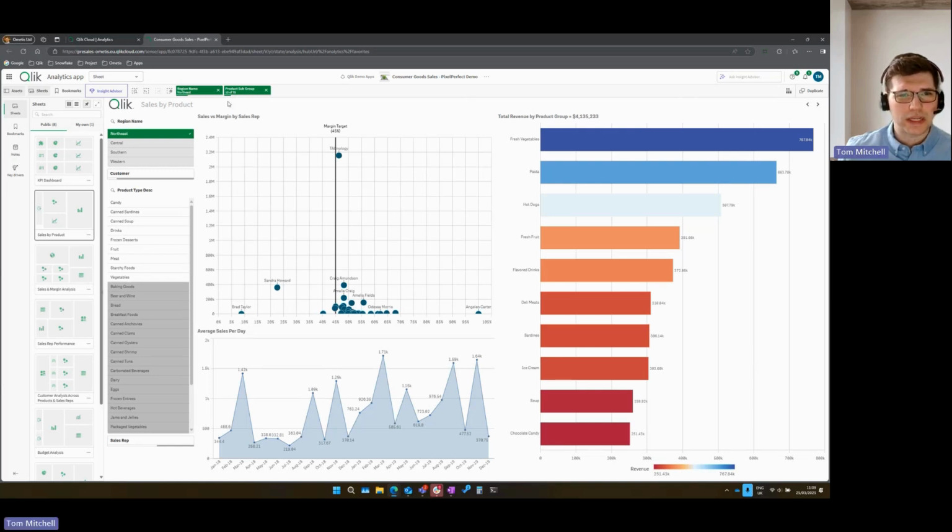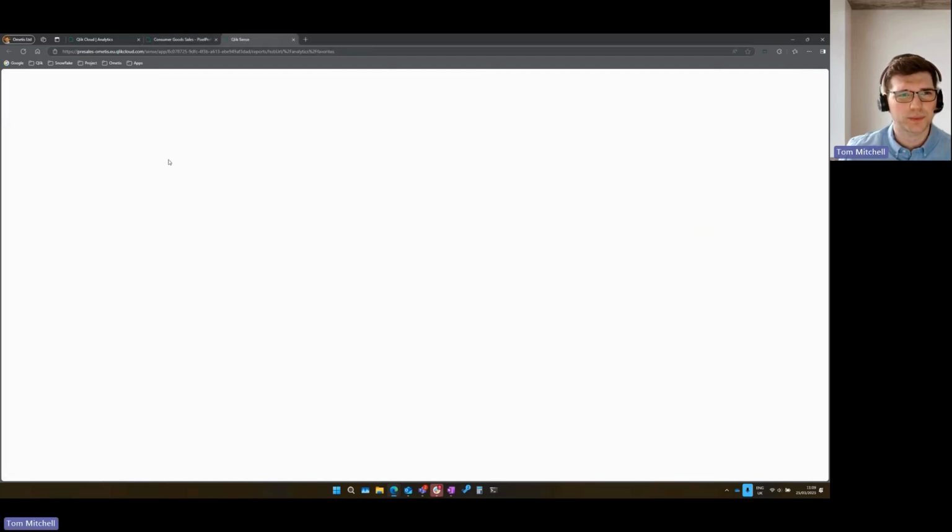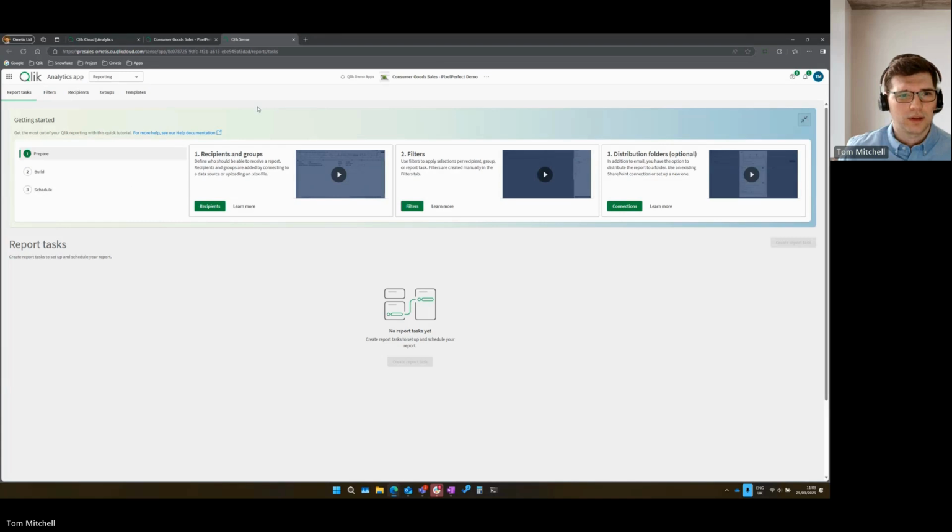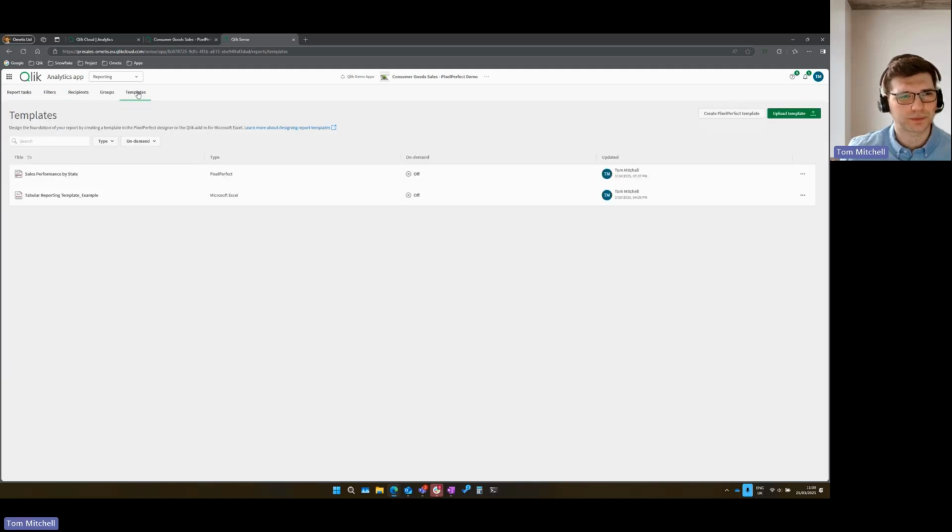It's very easy to do. Just come across to the top left and click on your drop down. Come down to reporting, so we'll open that one up. Once this new window opens, at the top you can see there are some tabs. You just go across to templates, and from here you can go across to create PixelPerfect template.